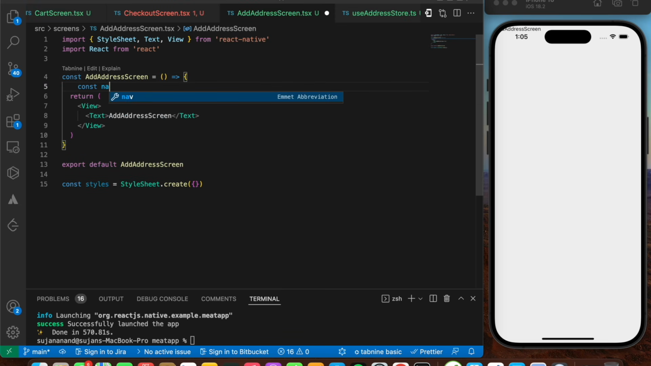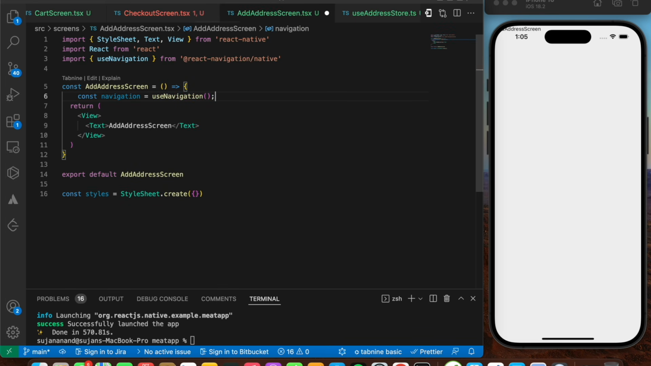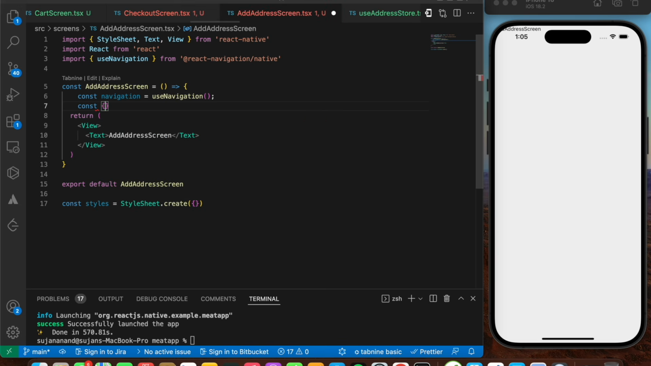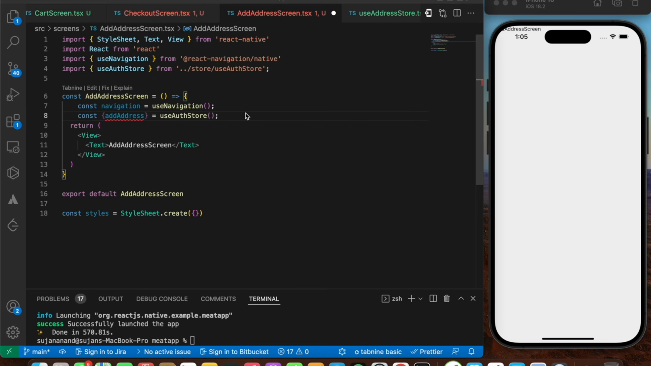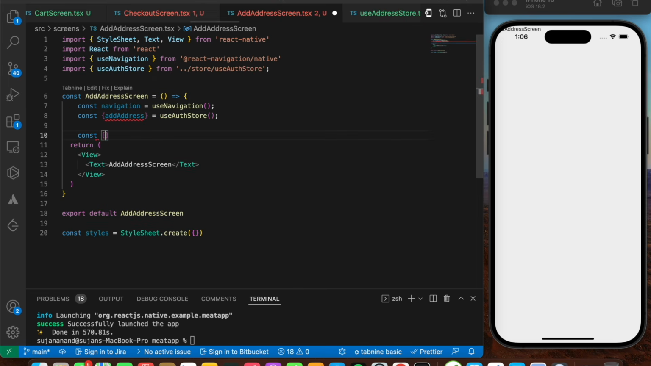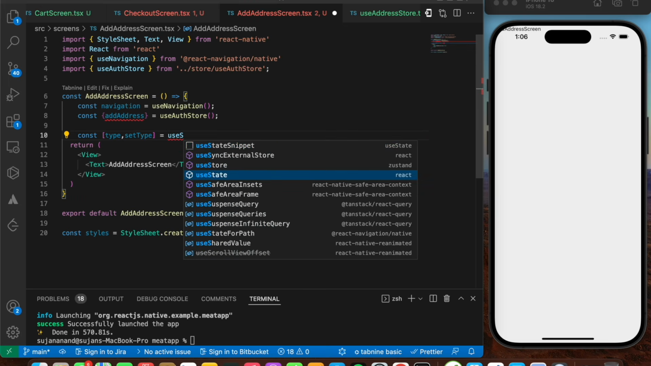So before that, const navigation is going to be equals to your use navigation, import use navigation from React navigation, and get in the function from the Zustand that is going to be add address. I'm going to say const add address is going to be equals to use auth store. Okay, that's fine. Next, let's try to access the type. I'm going to say const type, comma, set type is going to be equals to use state. Import that.